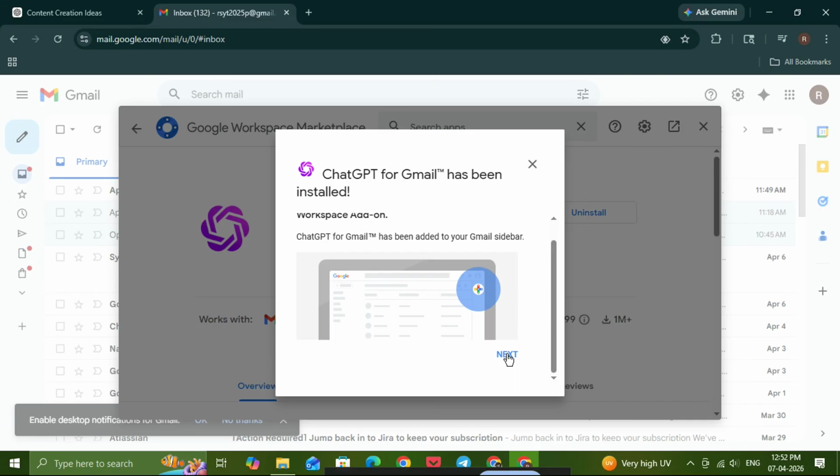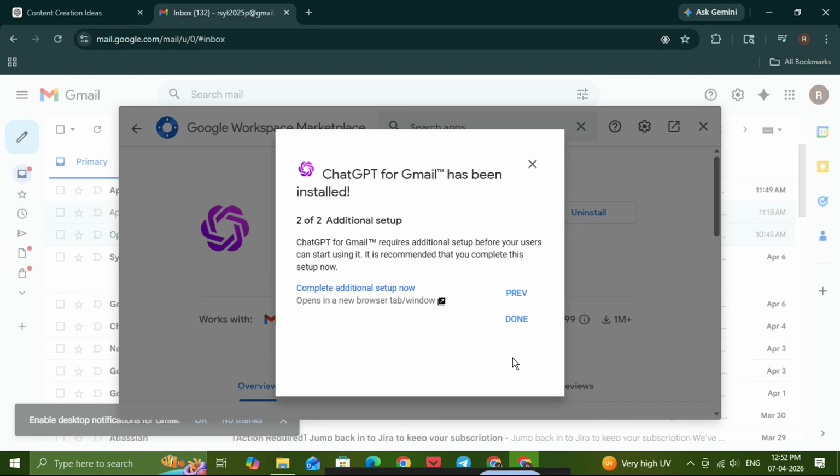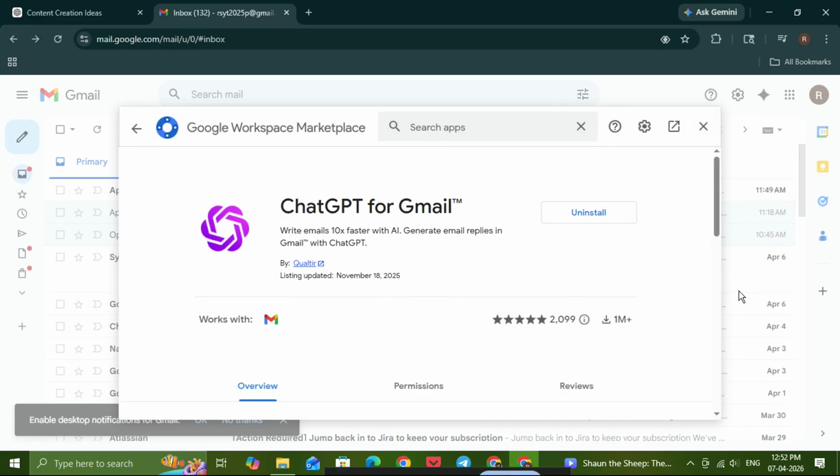Next, you may see a setup or onboarding screen. Click Next to move through the setup steps. This usually finishes the connection process and prepares the extension for use inside Gmail. Depending on your browser settings, you may need to refresh Gmail after the installation so the extension appears properly in your inbox. When the setup is complete, click Done.